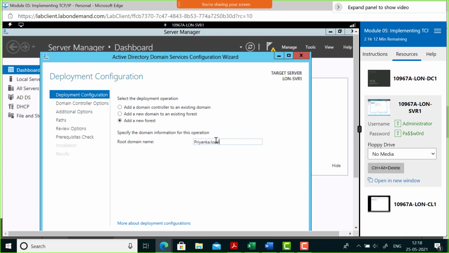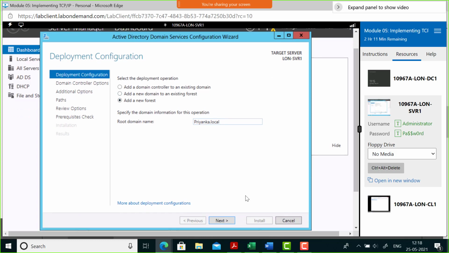But please understand, why did I give the name .local and not .com? So that you don't confuse it with websites. We are not building a website here. Please get this very, very clear. This has got nothing to do with websites. If I'm saying domain, it's not a web domain. It's an Active Directory domain. Okay, so we click on next.